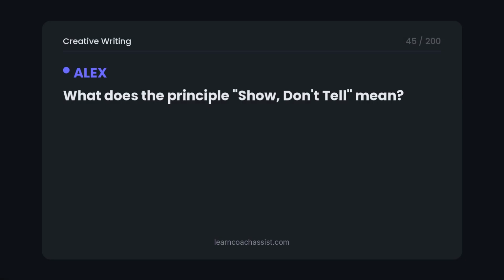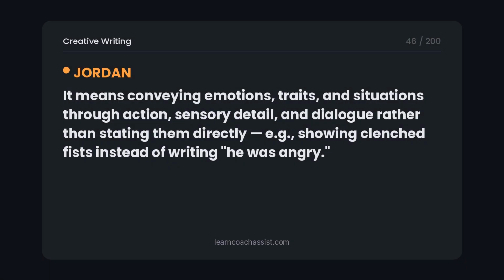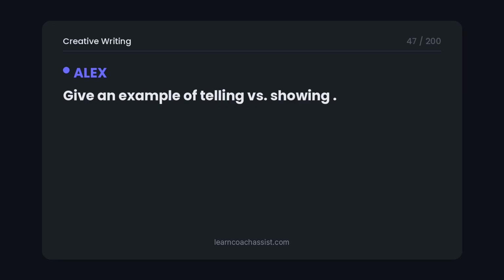What does the principle show, don't tell mean? It means conveying emotions, traits, and situations through action, sensory detail, and dialogue rather than stating them directly, e.g., showing clenched fists instead of writing he was angry. Give an example of telling versus showing.